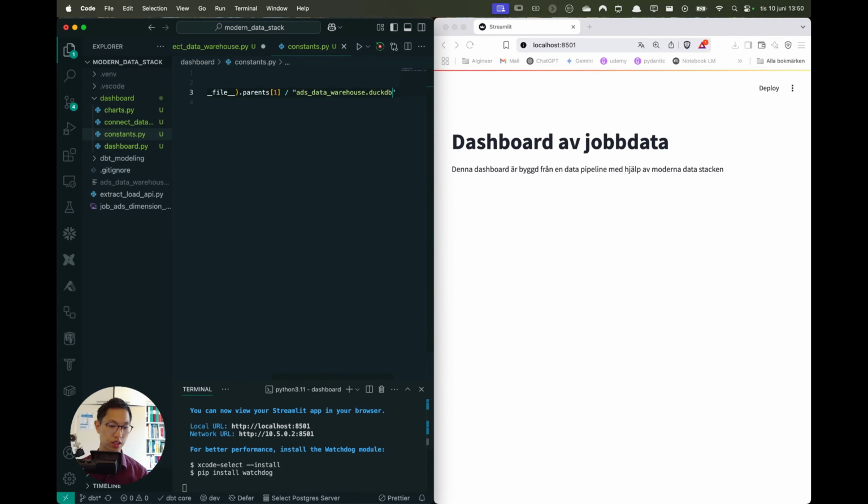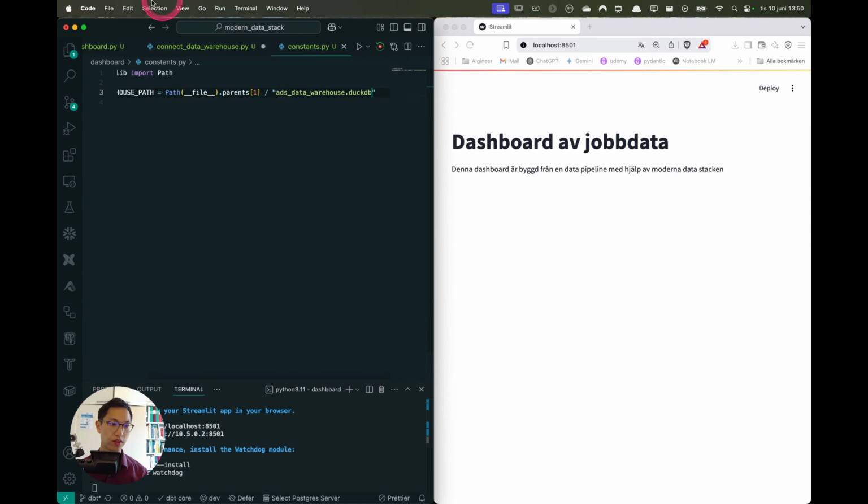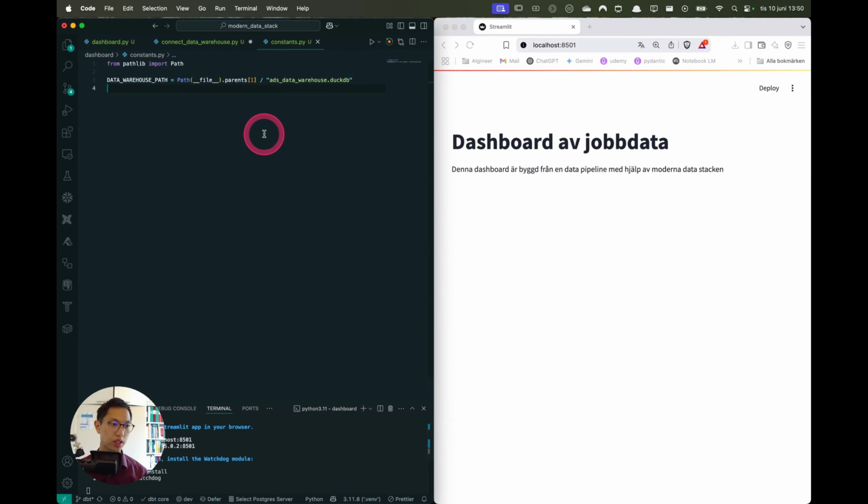Do like this. Okay, so command B. Yes, so this is the name of it. So we have data warehouse path. It's the path to the file, dot parents 1. So we go up to the modern data stack folder, and then we go into this file here. So now we have this path.